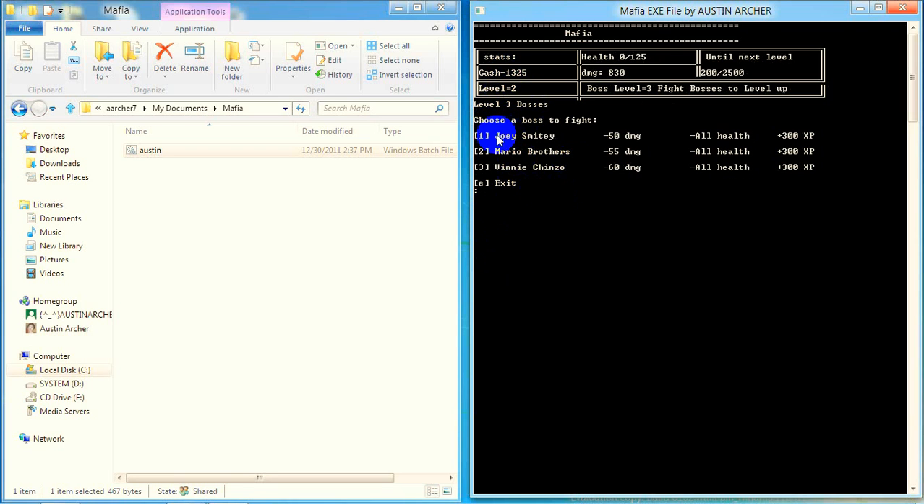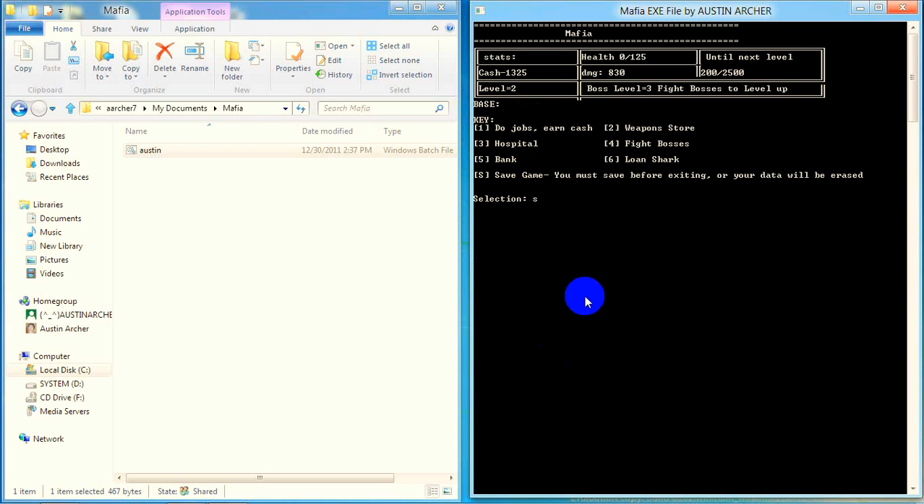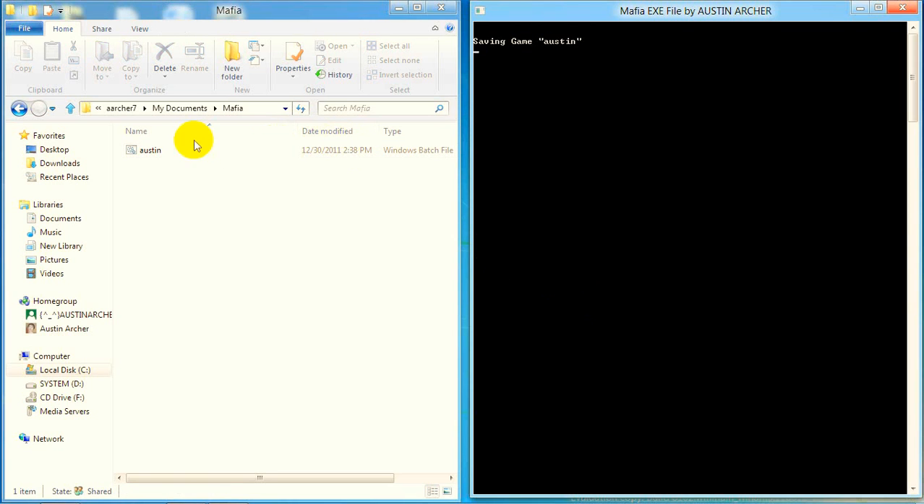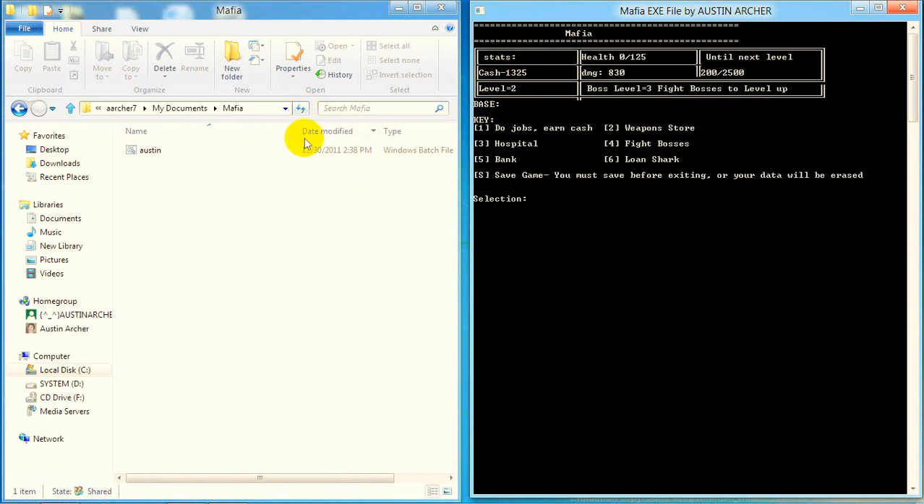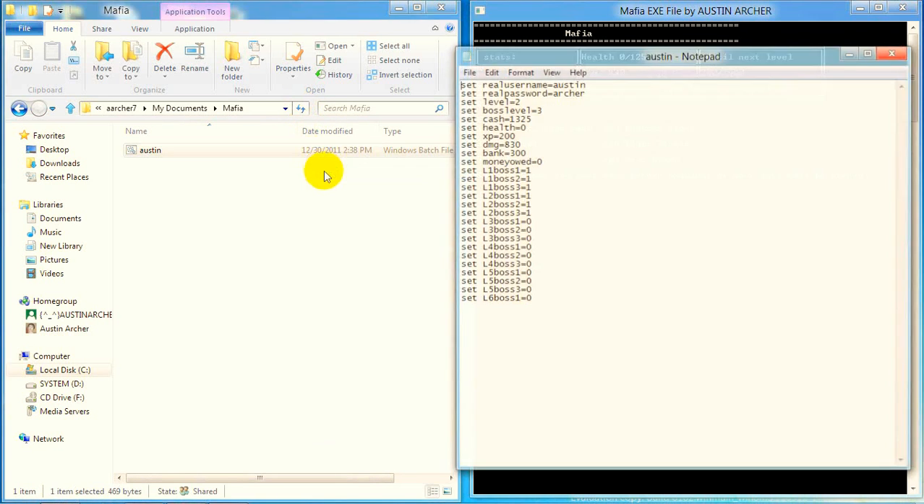Now you have 3 new bosses. These are level 3 bosses. So, that's pretty much it. So now I can save my game, and it just deleted Austin and made a new one. As you can see, it just made this at 238, and it is now 238. So now if you right click and edit, you'll see all of these at 1. And the rest are at 0.